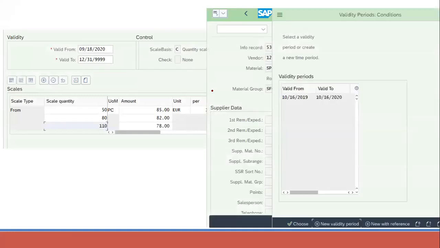Now here we can also give a scale. For example, if we order 50 quantity, then the price will be 85. If we order more than 50 quantity and less than 80, in between 50 to 80, then the price will be 82. If you order more than 110, then the price will be 78. So we can provide the scales here. And second, we can also provide the validity period. For example, during this period the price will be 100 rupees, or like that we can provide the validity period, and as per that the price will change. So that is all about purchasing info record.